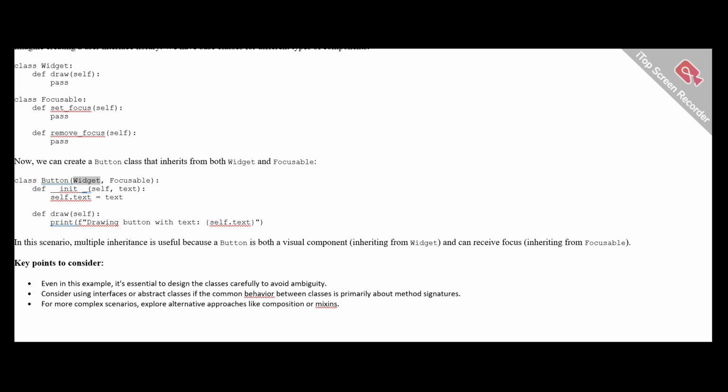class Button(Widget, Focusable): def __init__(self, text): self.text = text. def draw(self): print(f"Drawing button with text: {self.text}"). In this scenario, multiple inheritance is useful because a button is both a visual component, inheriting from Widget, and can receive focus, inheriting from Focusable.